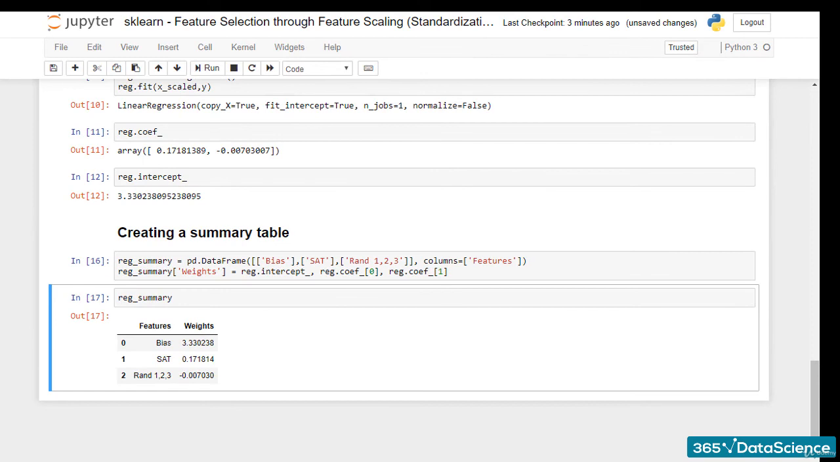All right, let's wrap up here. In the next lecture, we will explore how to use this standardized model to make predictions.